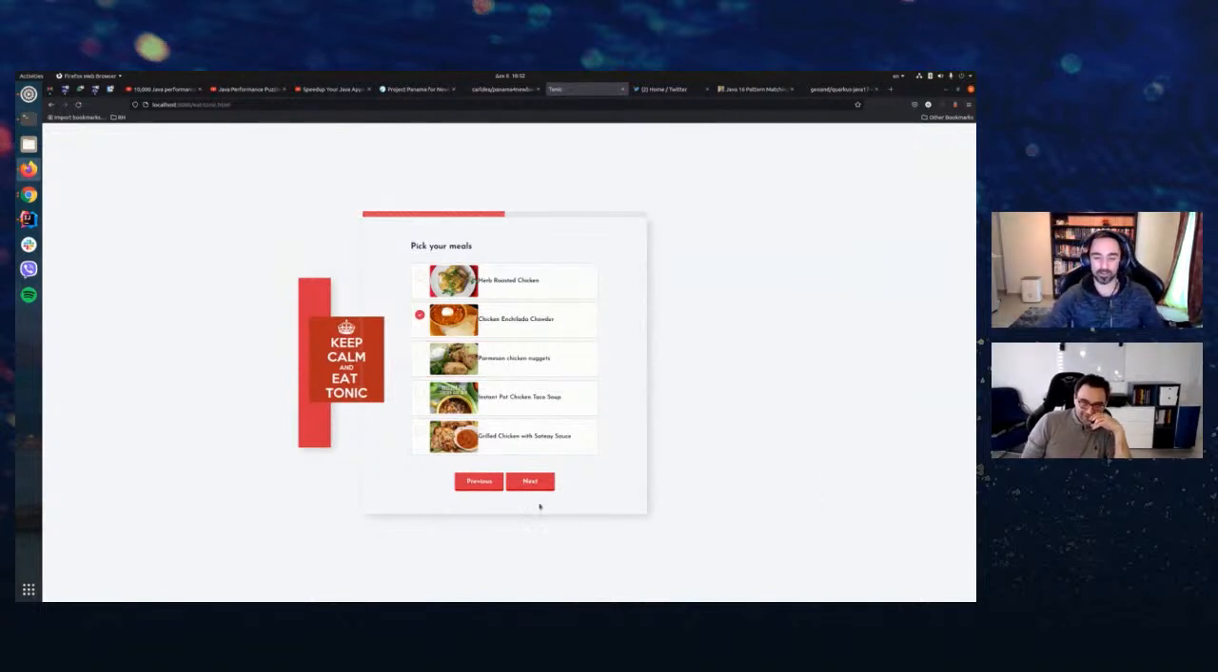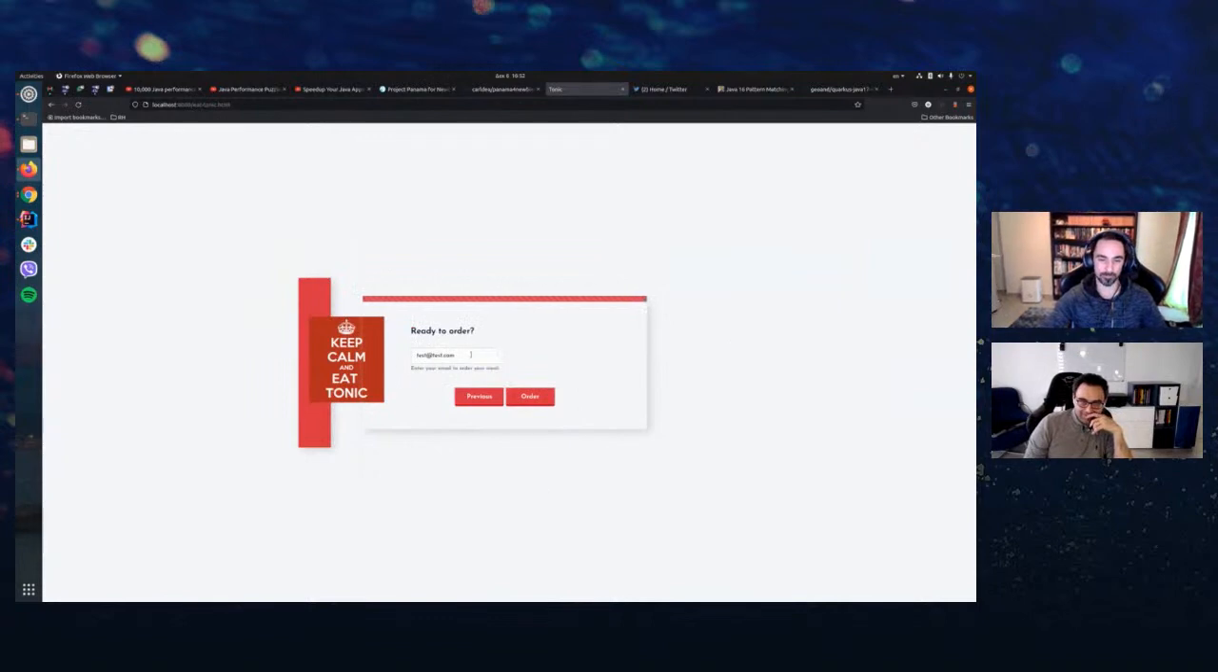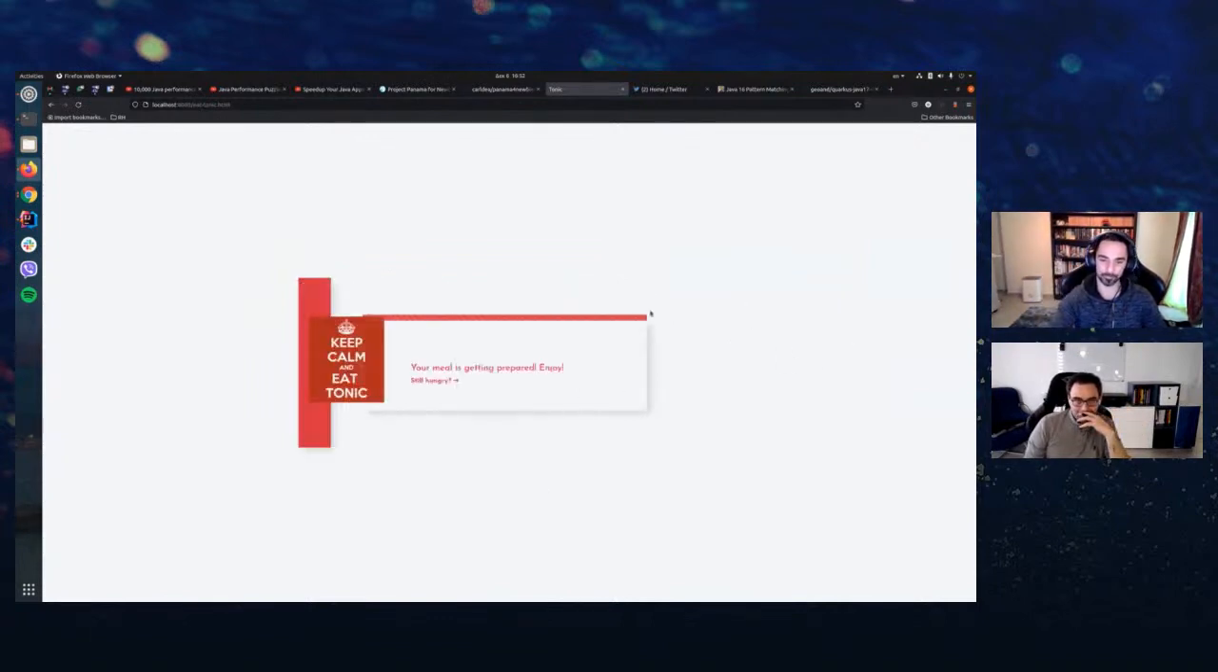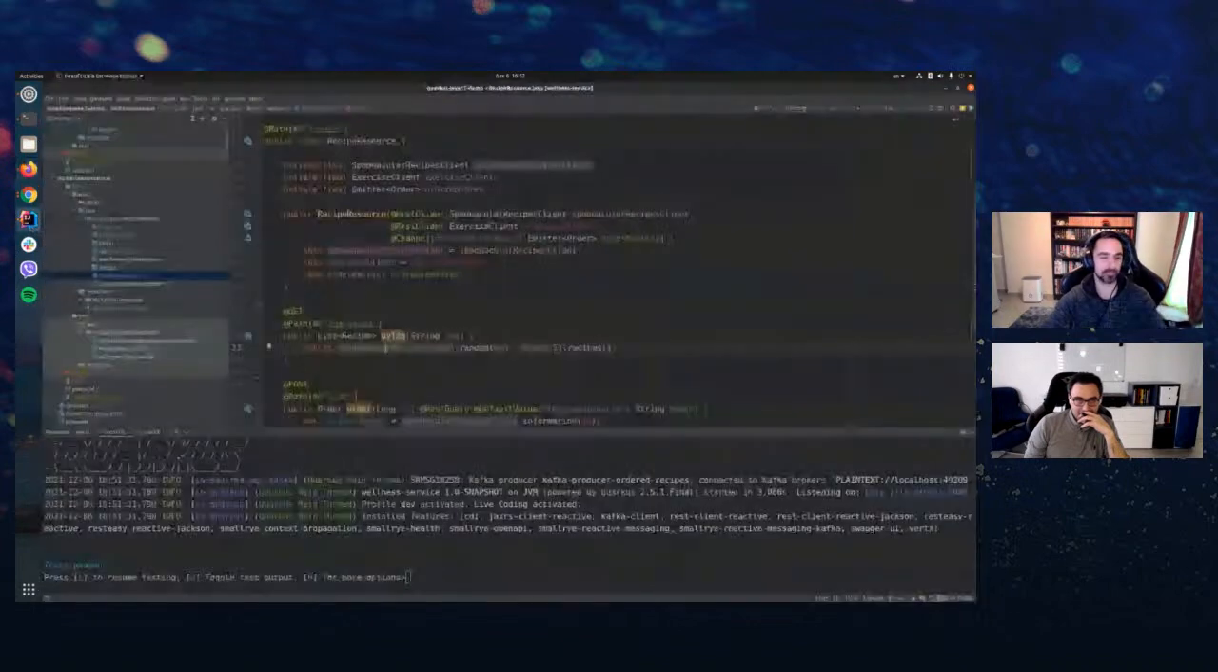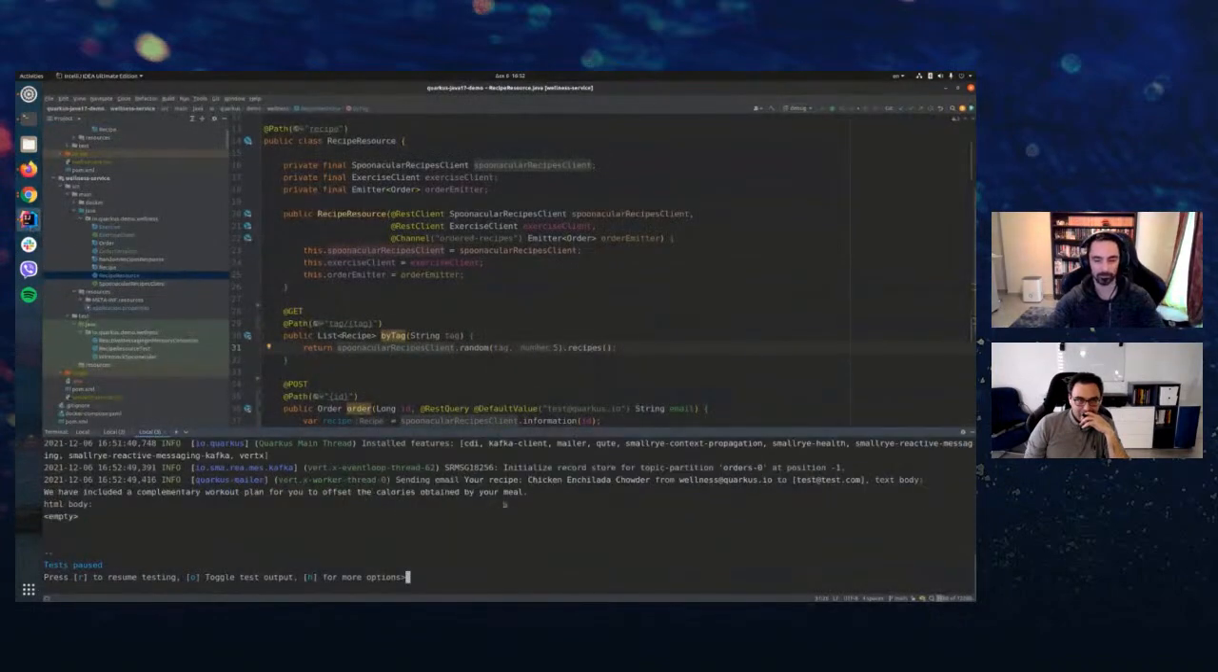Let's order an enchilada. So next, I'll just say this is my email, whatever. And now I'm going to order, and I got it. And let's see what happened. The email service said that you ordered an enchilada chowder, and it also included a complimentary workout plan because, like you said, this recipe was not terribly healthy.